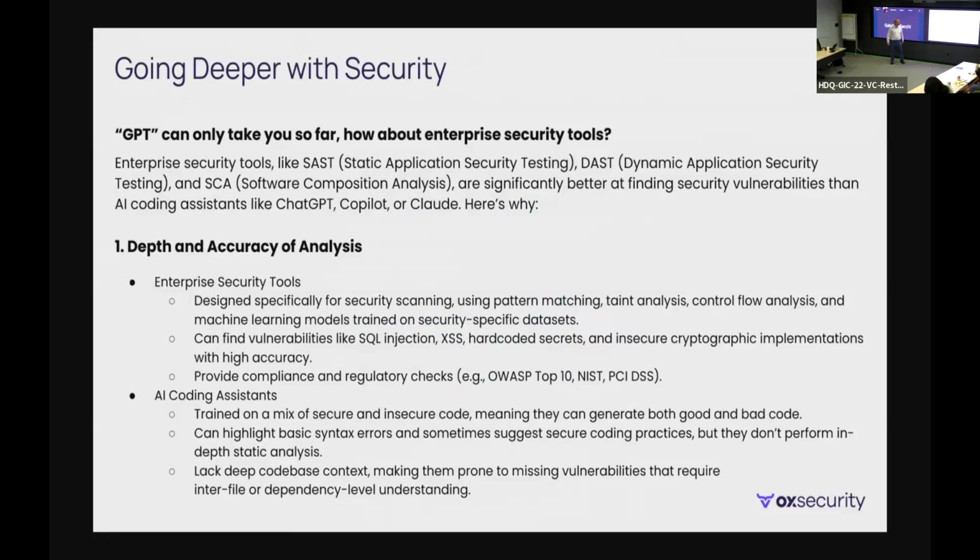Enterprise security tools like SAST, DAST, SCA are significantly better at finding security vulnerabilities than AI coding assistants like GPTs. Enterprise security tools are designed for security scanning. So what I'm really trying to say here is, regardless of what you have, if you have an enterprise tool, you're going to find more, you're going to know more, you're going to be better prepared.